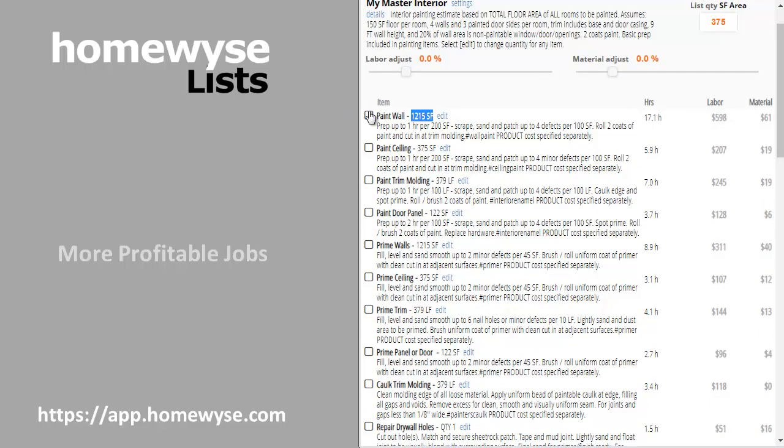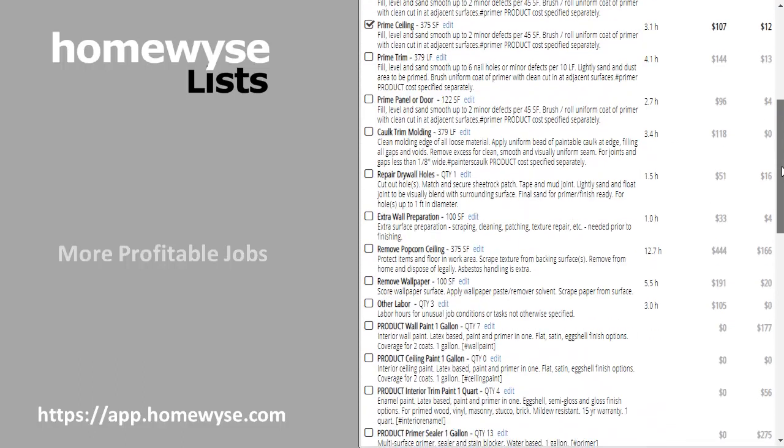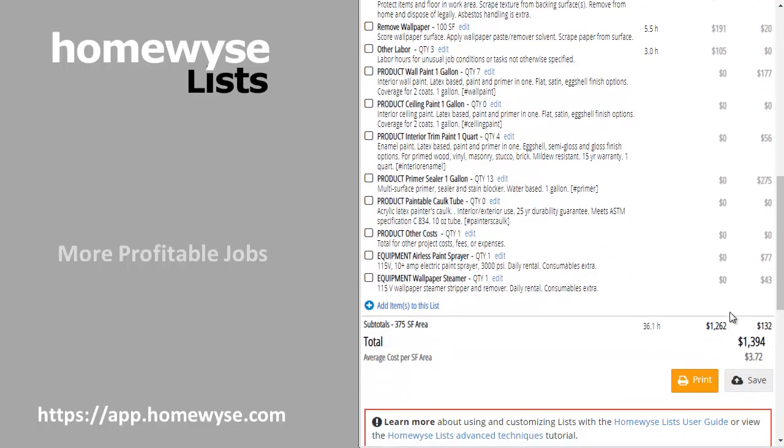To include items in a total, all you do is you check the tasks or the products that you want included in a particular estimate. So if you check those, you'll see then that you get a total that sums up all of the hours, labor costs, and material costs.